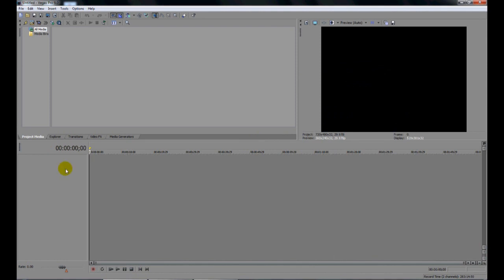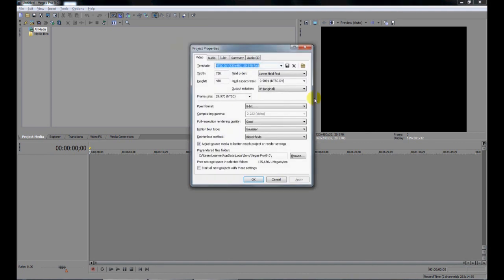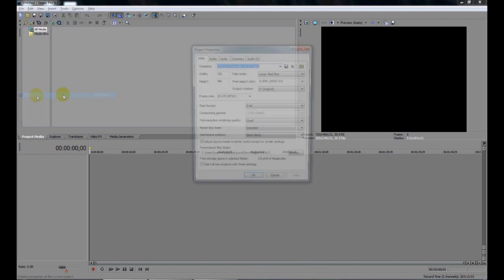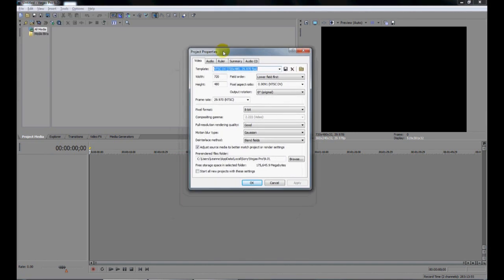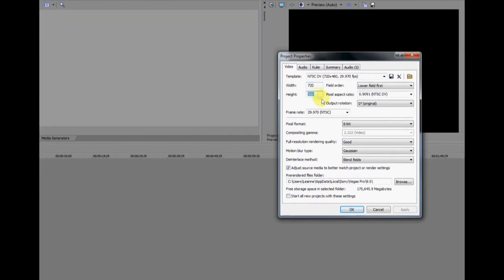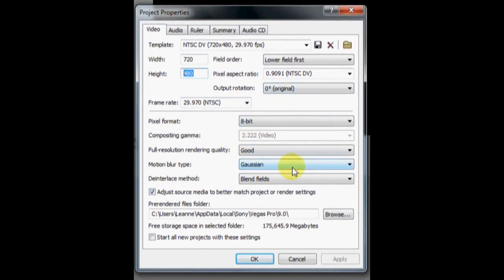So we'll start off with the first one, which is the project properties. This is the first thing I always do before I start importing my footage. We can access it by pressing Alt Enter on the keyboard, or we can go File and then down to Properties. Open this up and you'll see the width of the video, the height, the motion blur, all this kind of information.